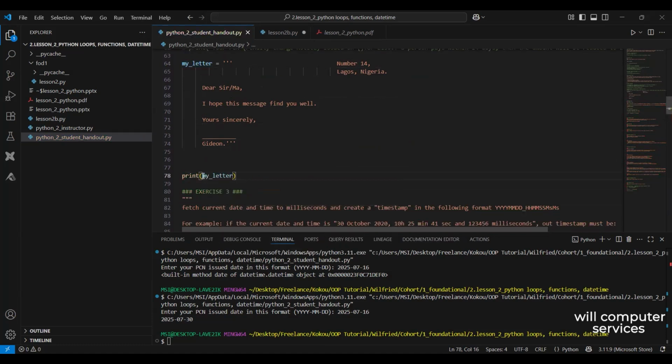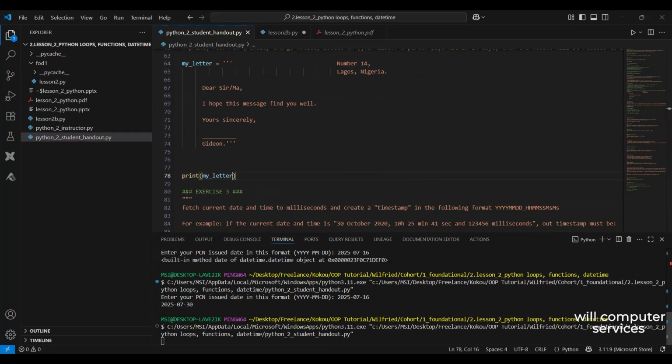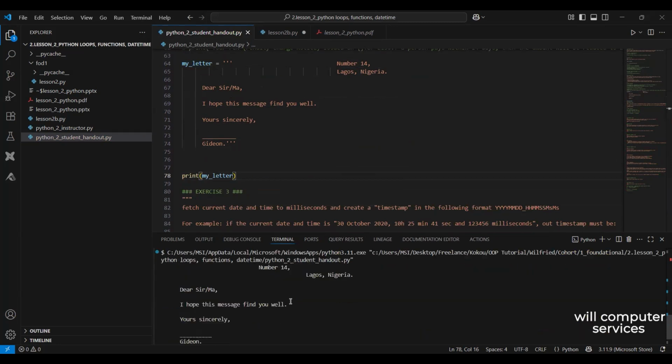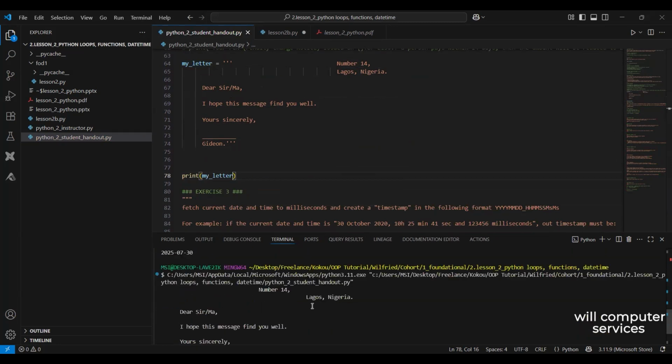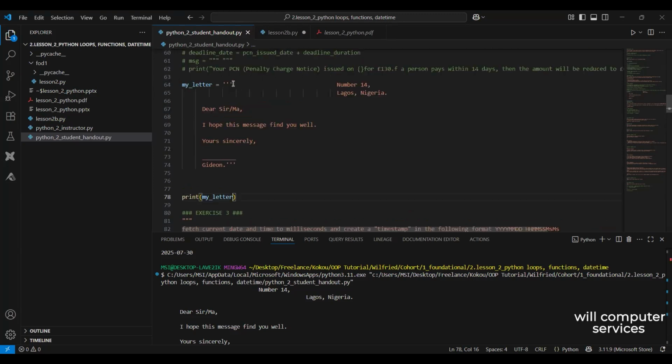My letter. You can see how this came out. You see, the enter, the space, also showed up from everything. So if you want to have a multi-line string, you use triple quotes. I'm not sure if I've explained that before, but you're seeing it now.